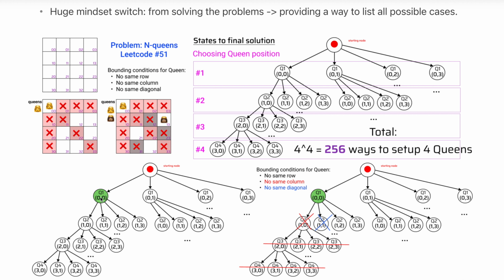Let's say that we start from queen 1 at 0,0 position. From this position, we're gonna have 4 options for queen 2 placement, but because of the bounding condition, we cannot choose 1,0, which is this cell here, because the queen cannot be on the same column. So this node is bounded, and stopping at this node means that any branching after this node will not happen. And as you can see, we can skip a lot of branchings and node visiting because we have stopped here.